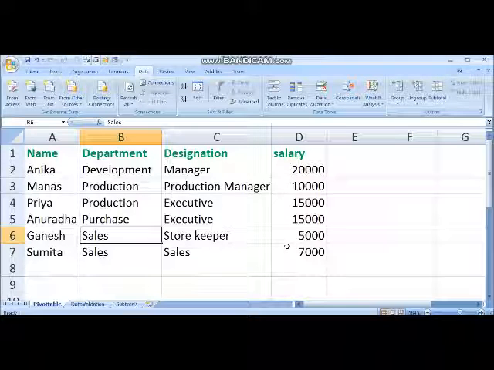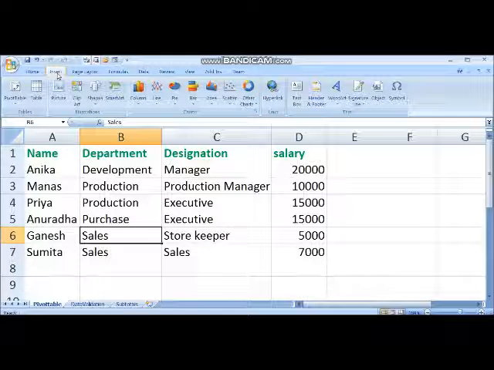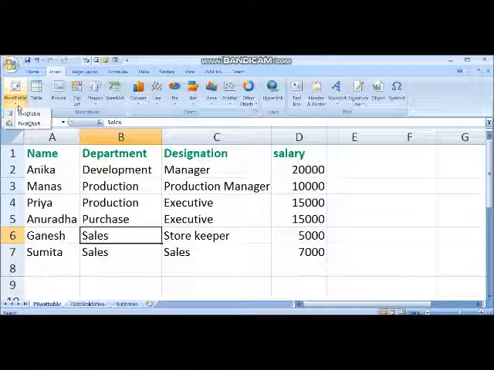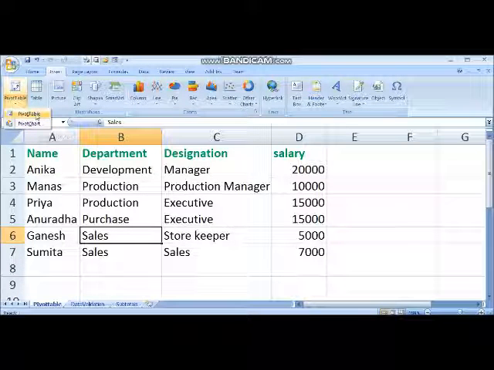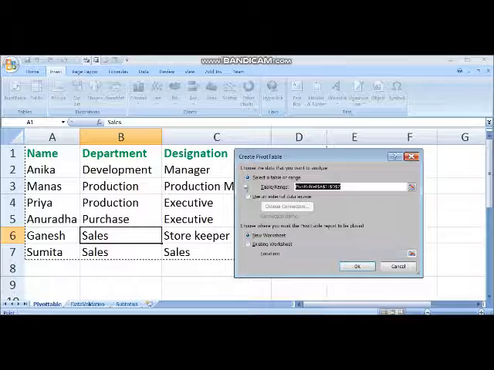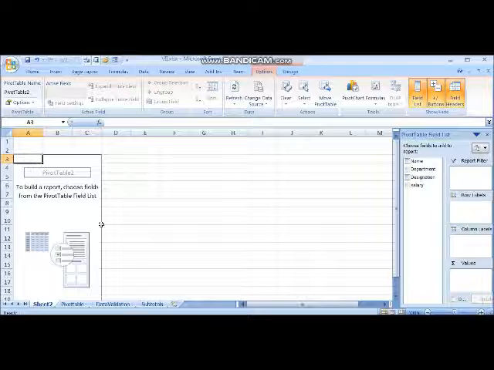How to insert a table? We have to click on the Insert option, and with the tables you will get one Pivot Table. Click on that Pivot Table. You are getting two options, Pivot Table and Pivot Chart. Click on Pivot Table. Automatically a table or range is selected. Then choose where you want to place the pivot table report. So we have selected new worksheet. Click on OK. This is the part where you can display the pivot table.